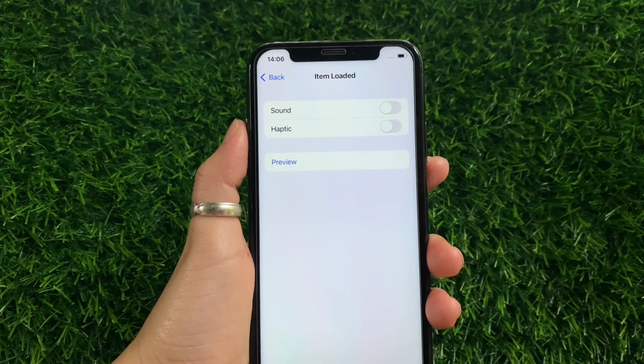And let's start! Using your iPhone X, from your home screen first, go to Settings. Then in the settings, scroll down and tap the accessibility. Then in the accessibility, go to vision section and then tap the voiceover.